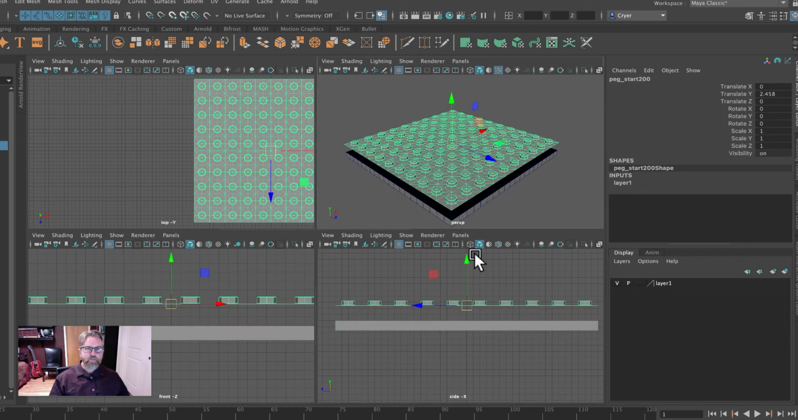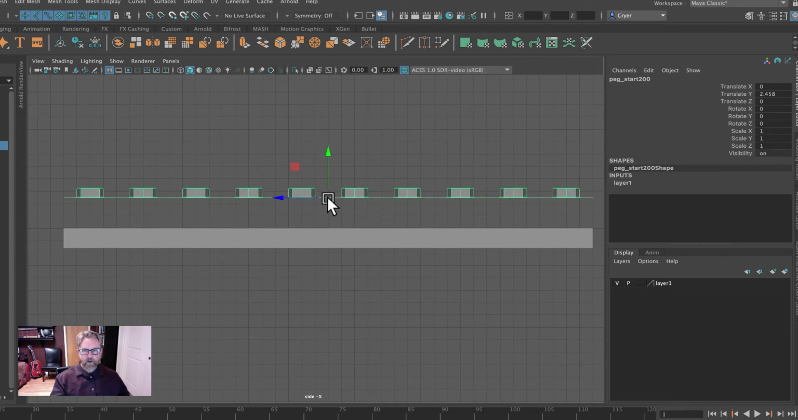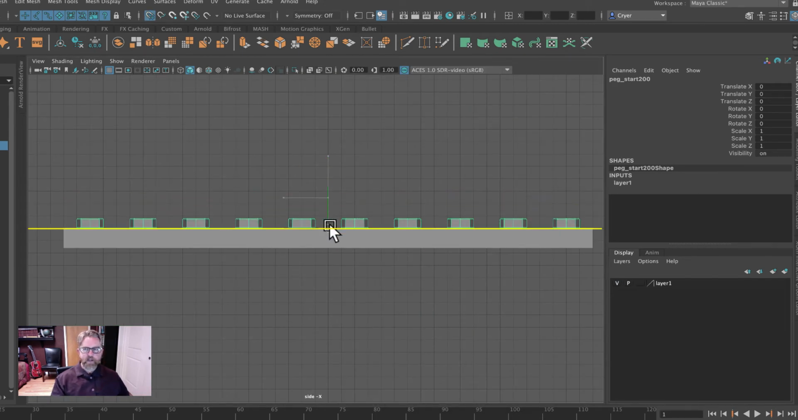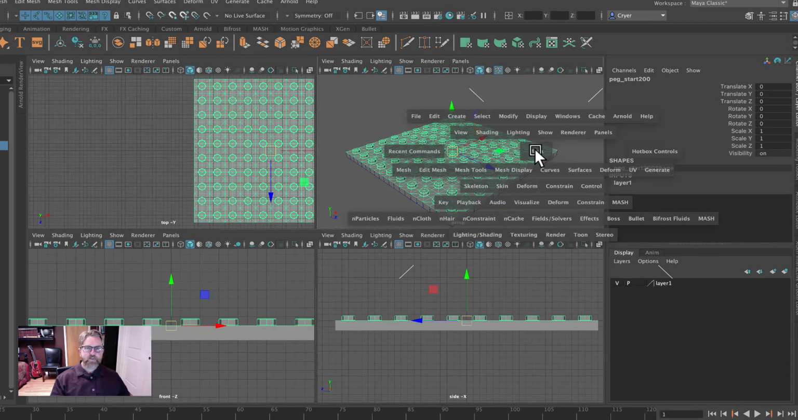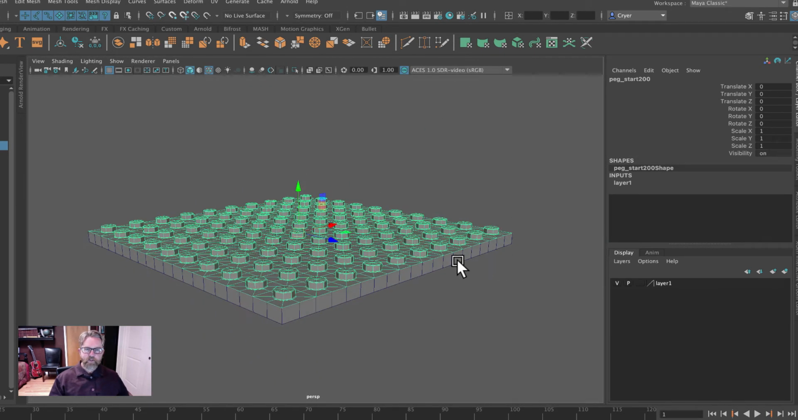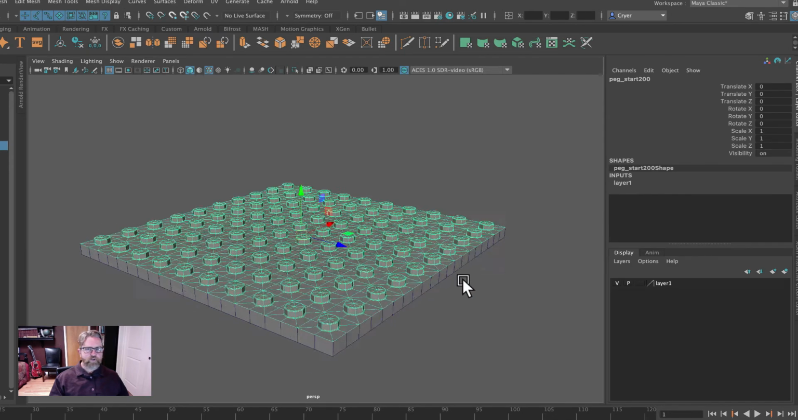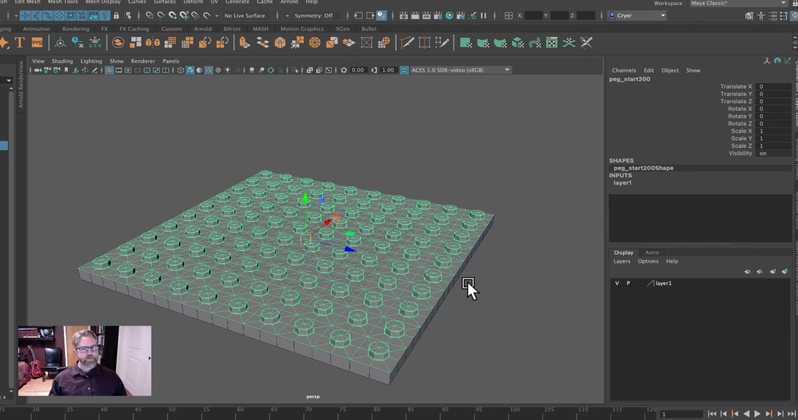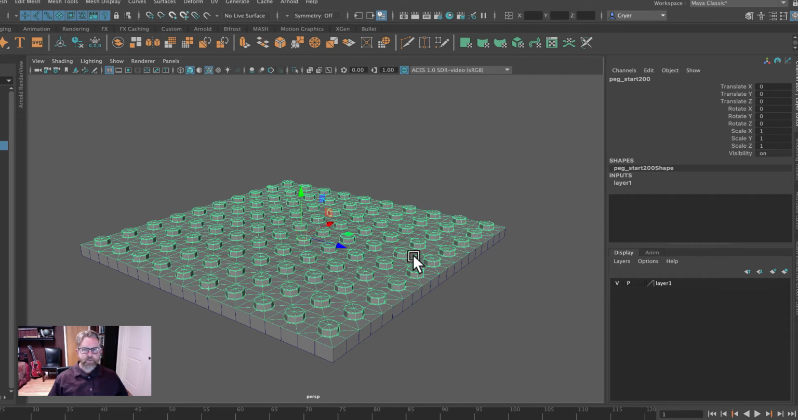And I think I moved this up. And so now, with that pivot at the bottom, we'll grid snap this down. So these are sitting right on top of each other. Just as with our others, it's just a larger scale, but the workflow is the same.